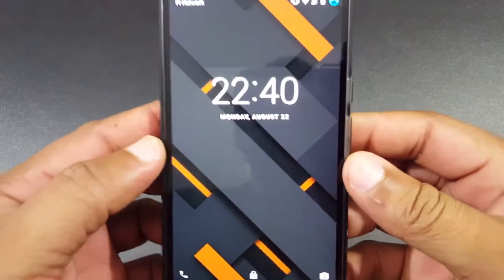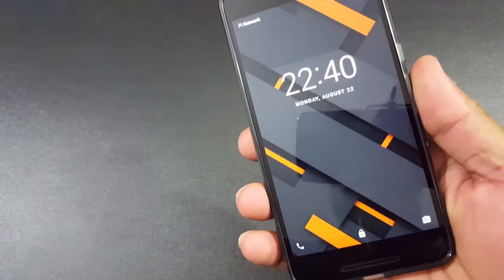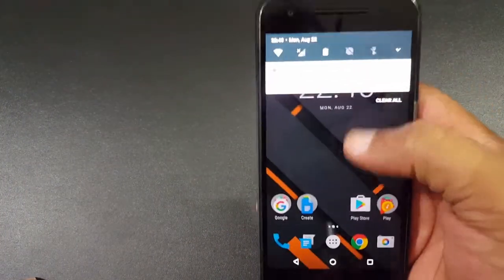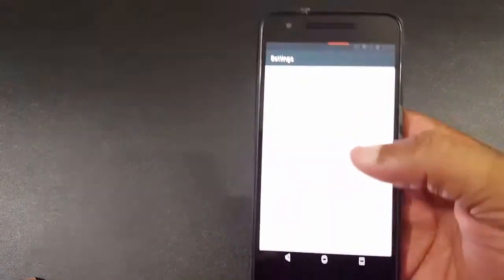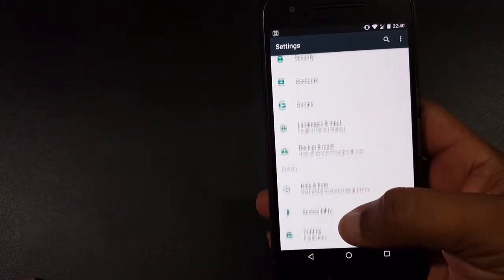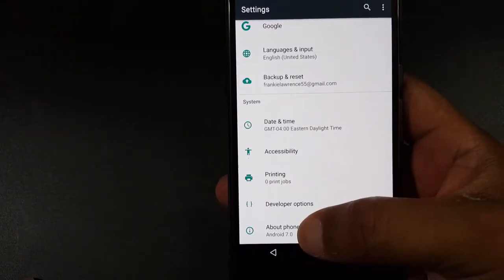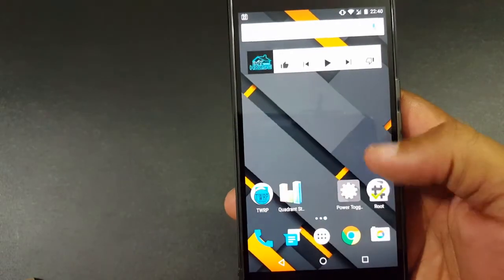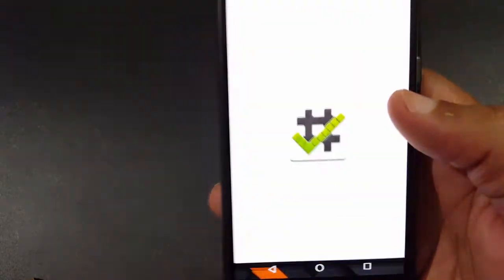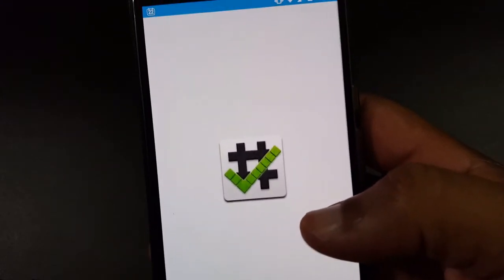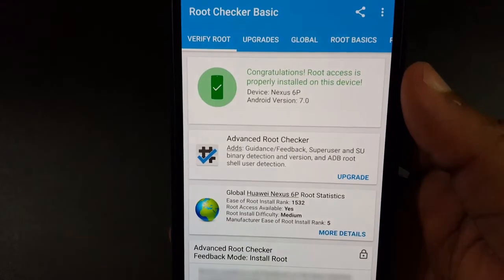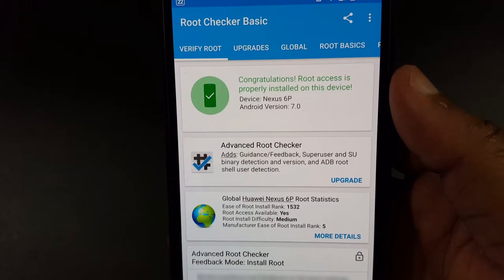Okay, we're back. So let me go ahead and get into the device. And now I got the update installed, as you can see. Go to About Device here, 7.0. See that? All right. Now I'm going to show you that I still have root by using the root checker. And I should still have root. Let me verify root. Congratulations, root access is properly installed on this device.